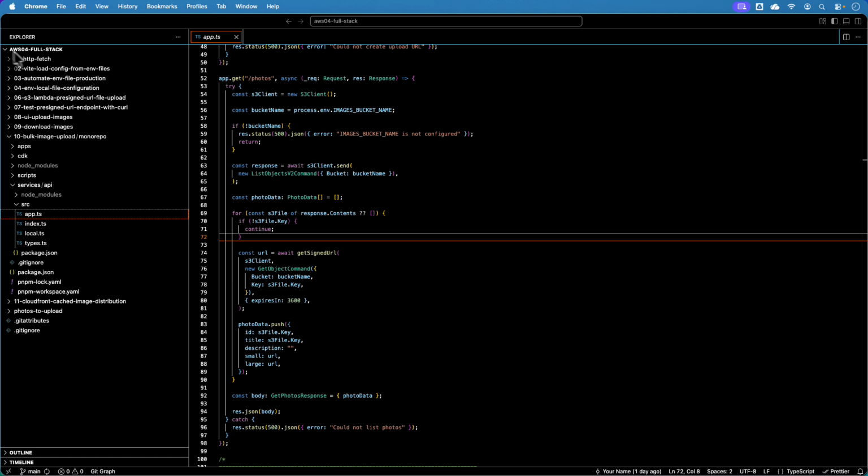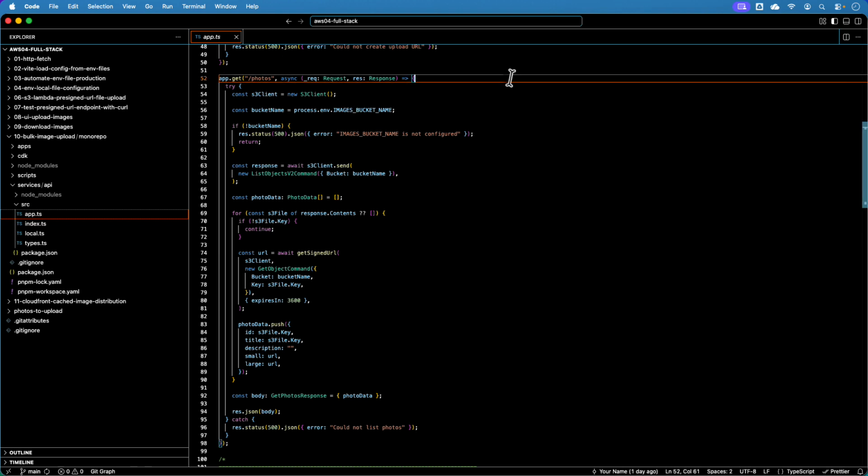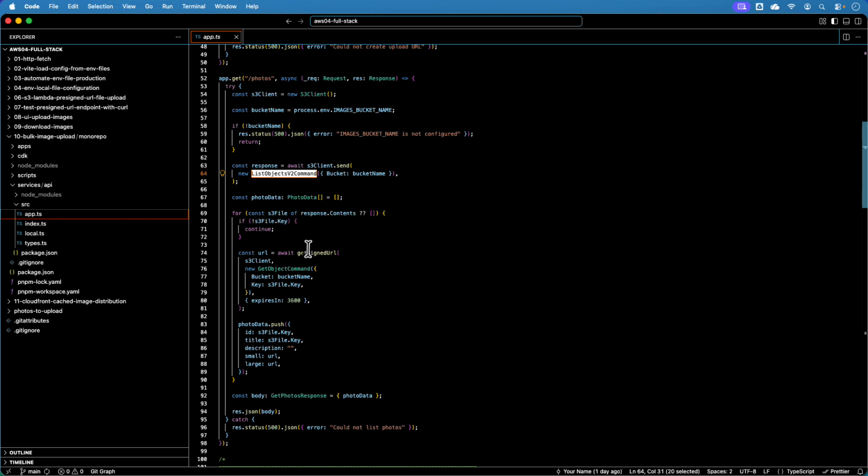As you can see here, I've got AWS 04 full stack, and it's got all of the folders. To start with, I'm just looking at lesson 10. This is the last lesson, and the API server code that we've just been referring to. Here is the endpoint, and we can see it gets a list of all the objects, and then it iterates over the list and generates a pre-signed URL to the bucket and sends them all back.